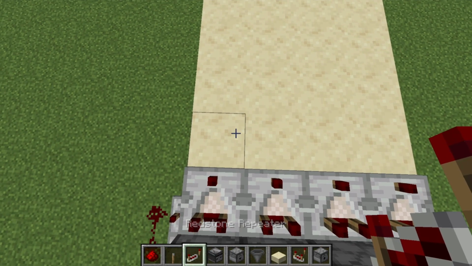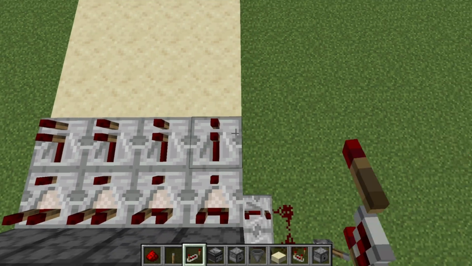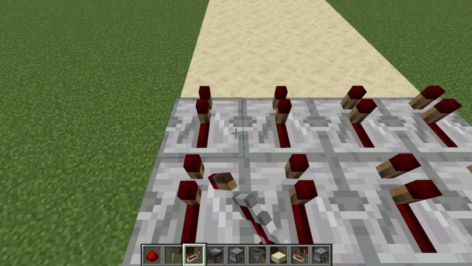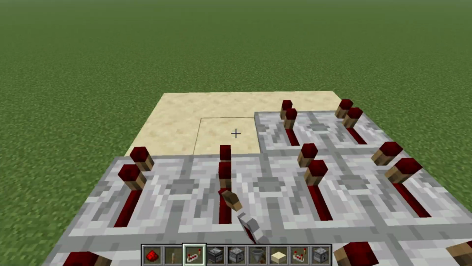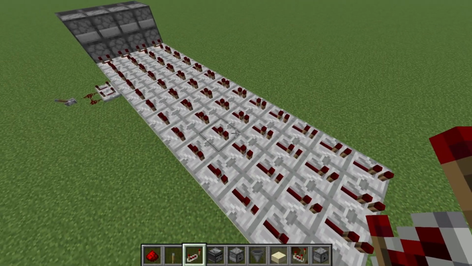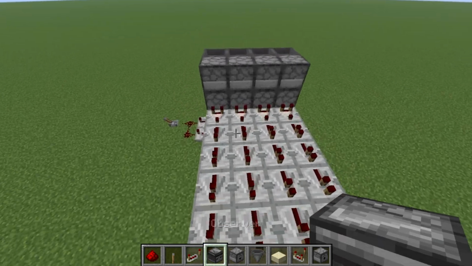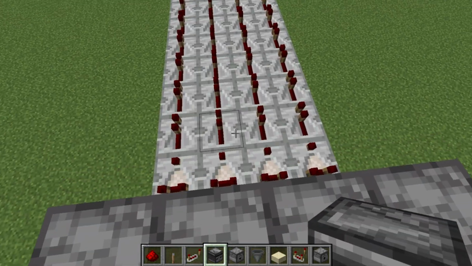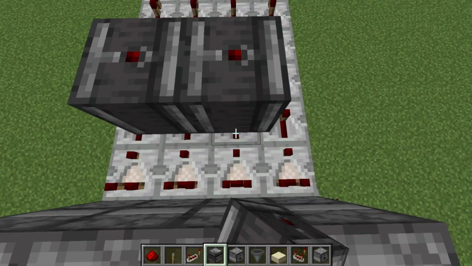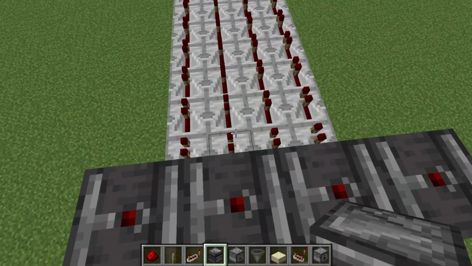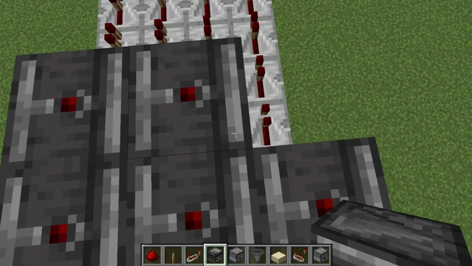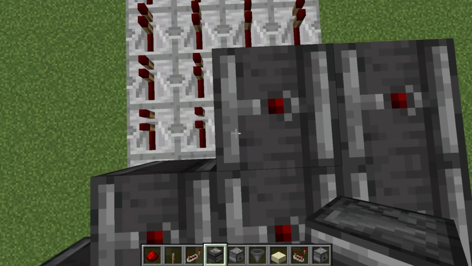From that, get some repeaters, and you're just going to cover your whole platform in repeaters. Now that we've done that, we can get some more observers, stand up on top of our T flip-flops, and then we're going to put them, once again, making sure that they are facing down with the red dot up. Hop on over and cover your whole platform in observers like this.